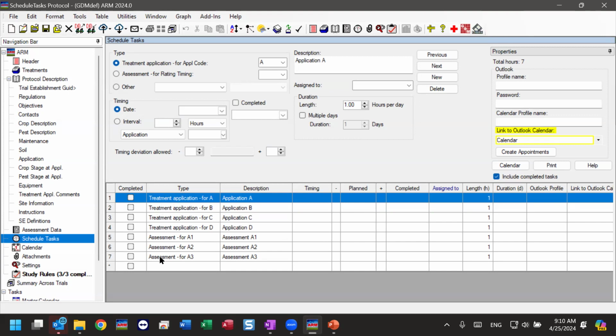So just looking down this list, we can see from the type column what tasks ARM created for us. And it's got one for application A, for application B, C, and D, and then also for the assessment A1, A2, and A3. And again, remember those were those rating type codes that I had entered.